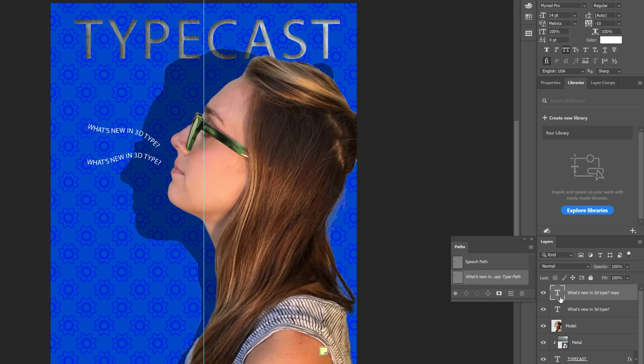I'm going to double click the layer in here and type. We're going to change it to say, What's new in web type? I do want to select this and make this a thicker font. So I select web type, and I'm going to change it to bold. The book had me do it for the 3D type, but I actually missed that for the 3D type portion. So I'm going to select the 3D type and make that bold as well.